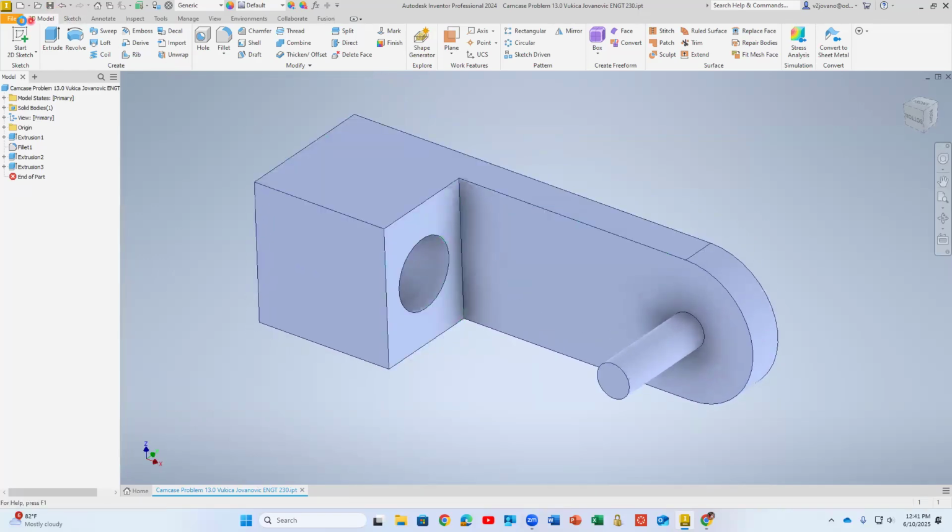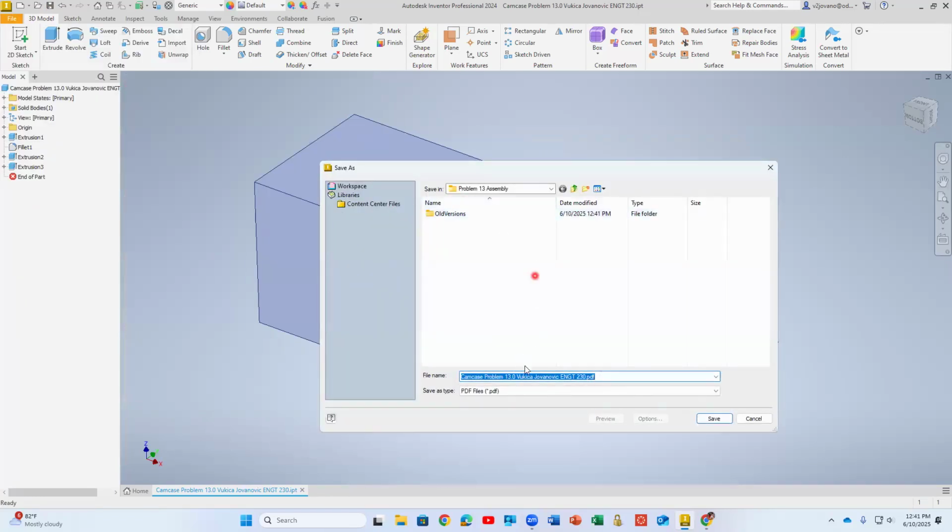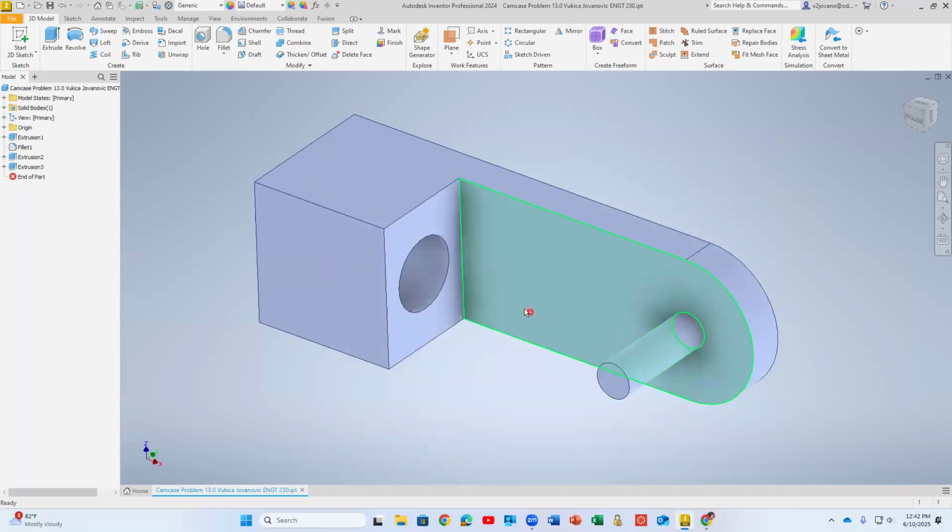You can say save. You can say file, export, PDF. And this is what I call 3D view. I know some of you are saving the 3D PDF, but this is just how I see it in 3D space. It's not actually a 3D PDF. It's just a 3D view of the part.